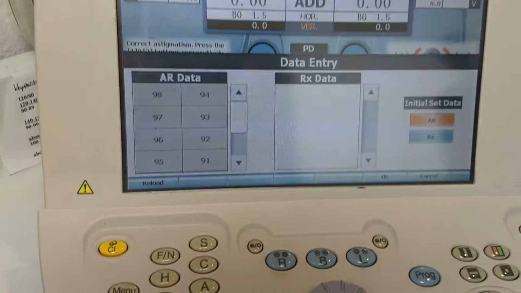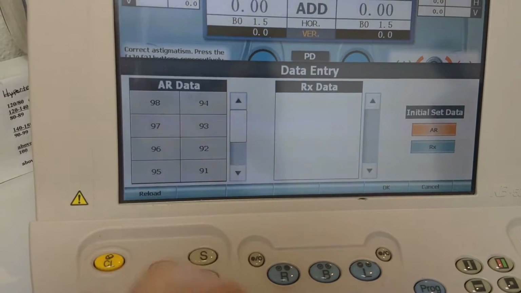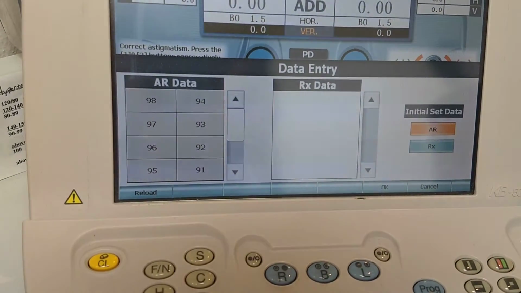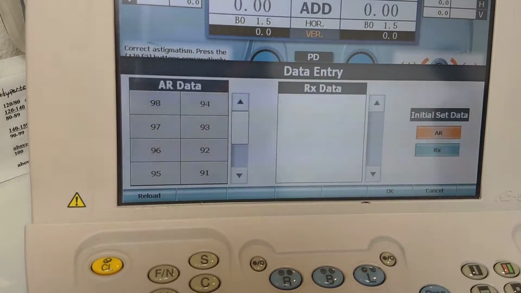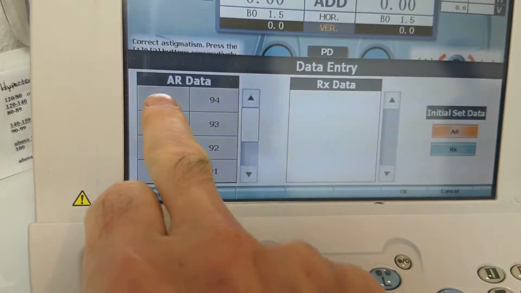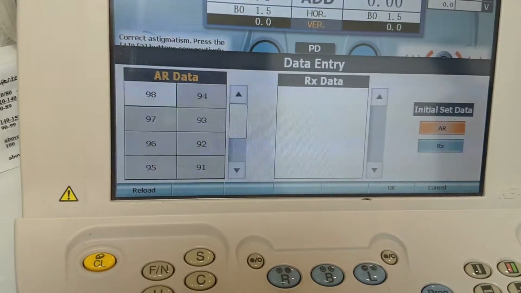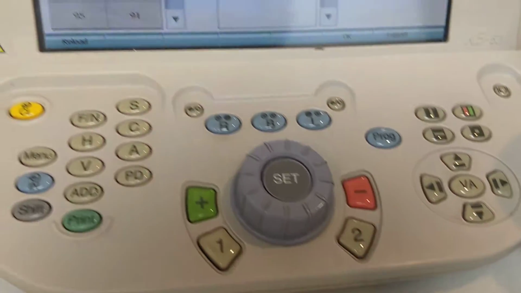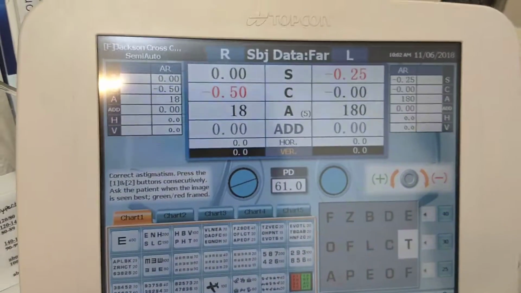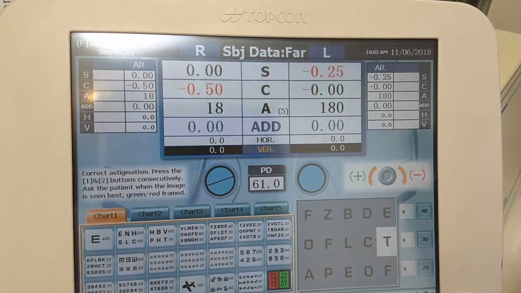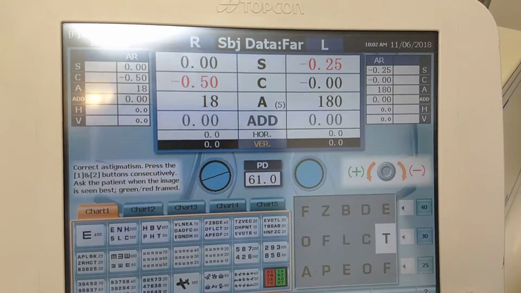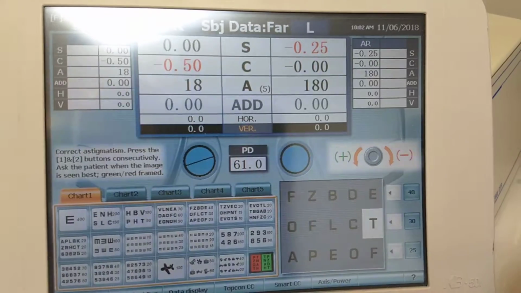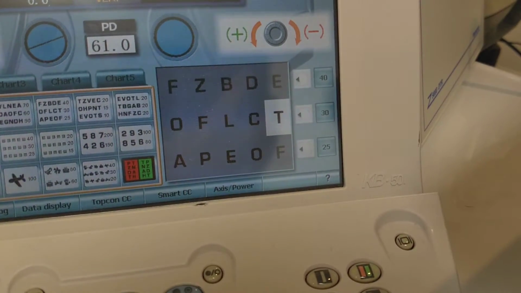When you hit that, it gives you different numbers here to touch. I think usually the number is going to be the highest number, this 98. You just touch that number and hit this set button, and that will put in their prescription from the auto refractor. Then it's pretty straightforward. Over here is what's on the chart.